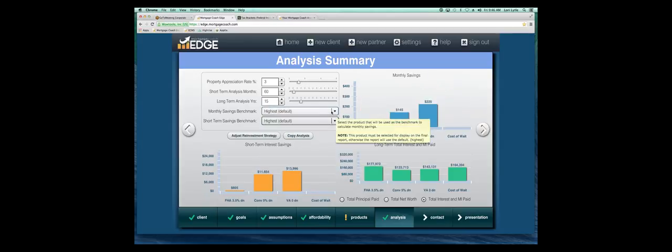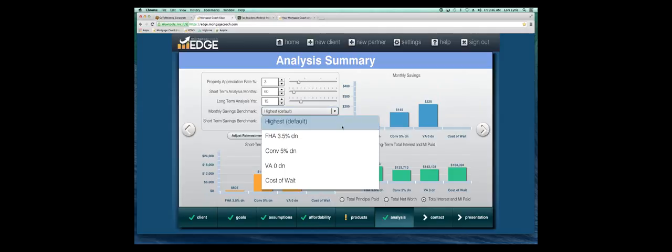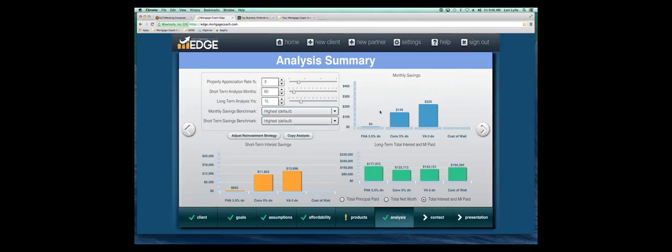And when you're doing a refi, you definitely want to be able to mark it as current mortgage. You always want to compare against the current mortgage, which will be in the first position.